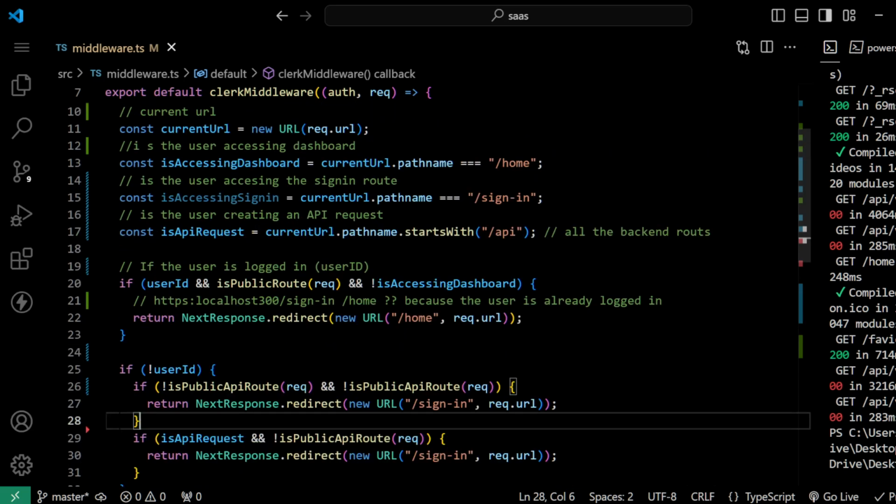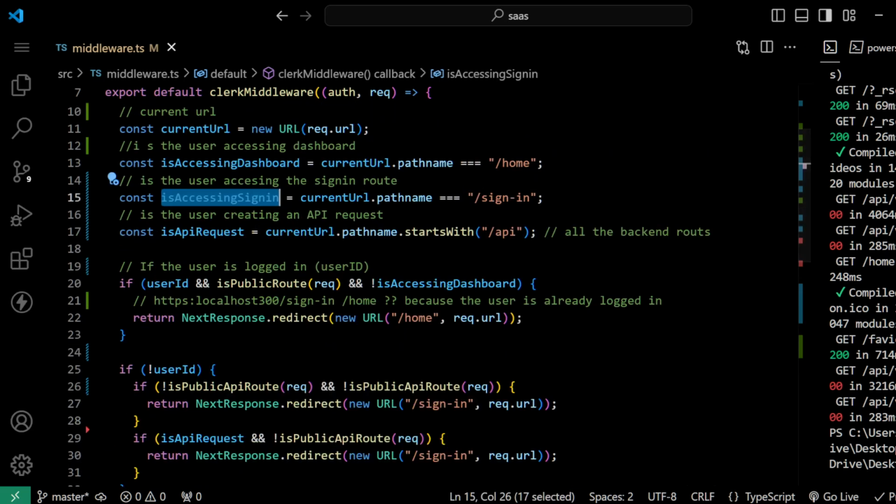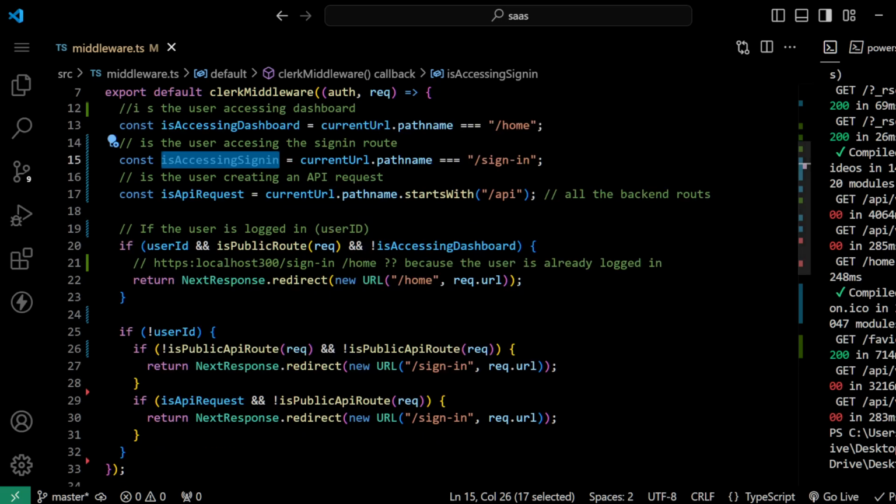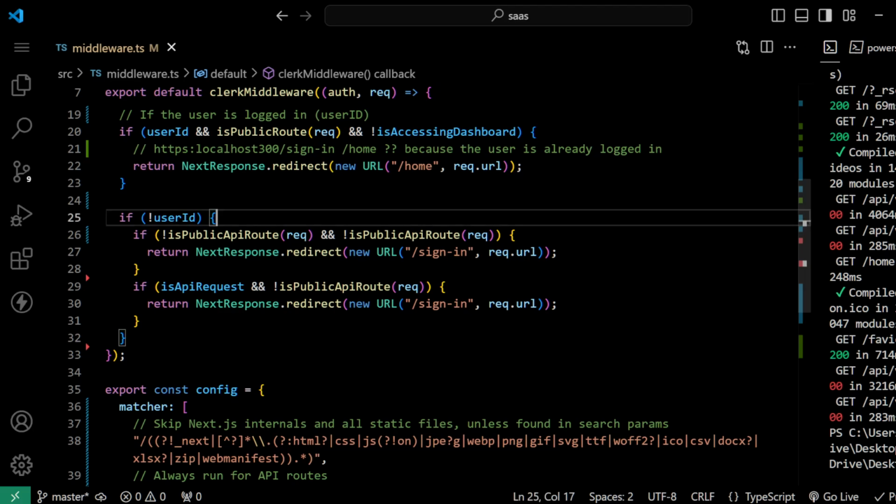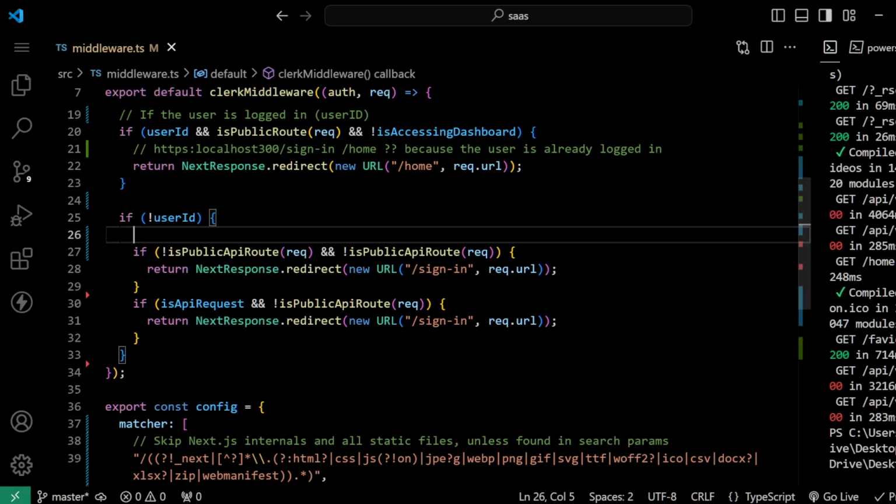But we also need to understand that we are not using isAccessingSignIn. Why did we write it if we are not going to use it? You are wrong. We are actually going to use it, because it's very important. If we do not use it, then it will be a constant redirecting loop, and that will create the error that you are redirecting too many times. But if you are already on the sign-in page, then what are we going to do? We are not addressing that scenario, right? So in programming, we need to address every single scenario.